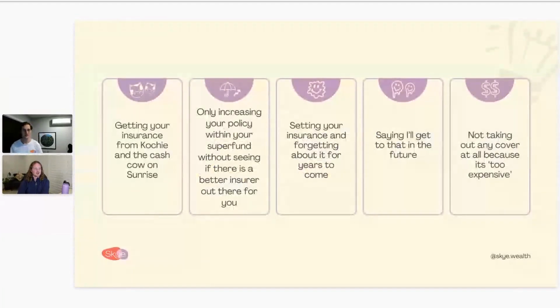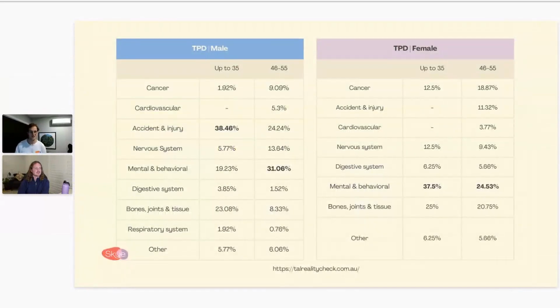Yeah, we'll put on these claim stats. Like you can see, mental health is a big one. Just for males under 35, 20% is mental health. The reality is most of those mental health claims are not work related as well. So WorkCover only covers you if you injure yourself at work.